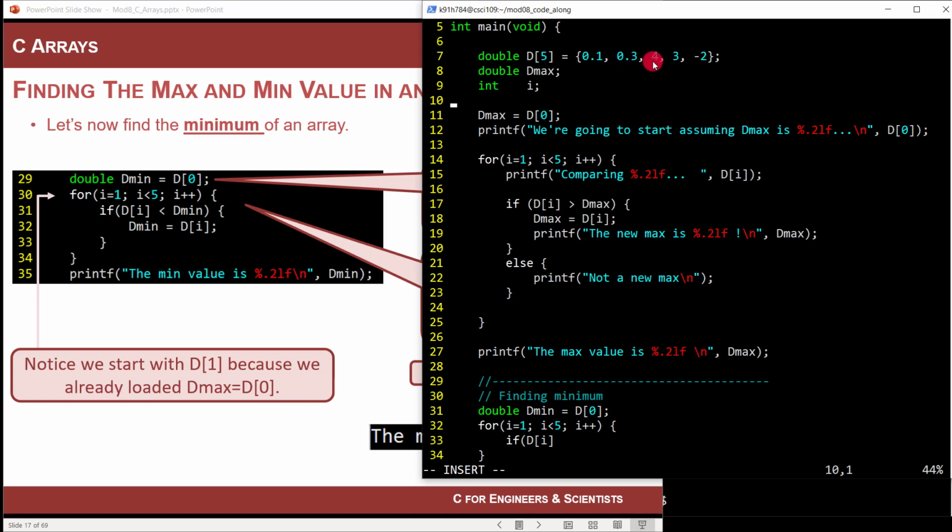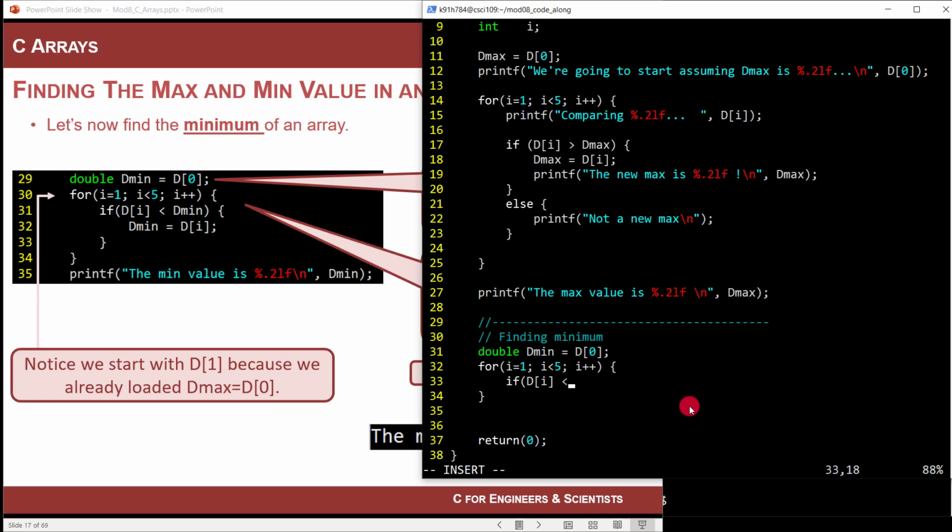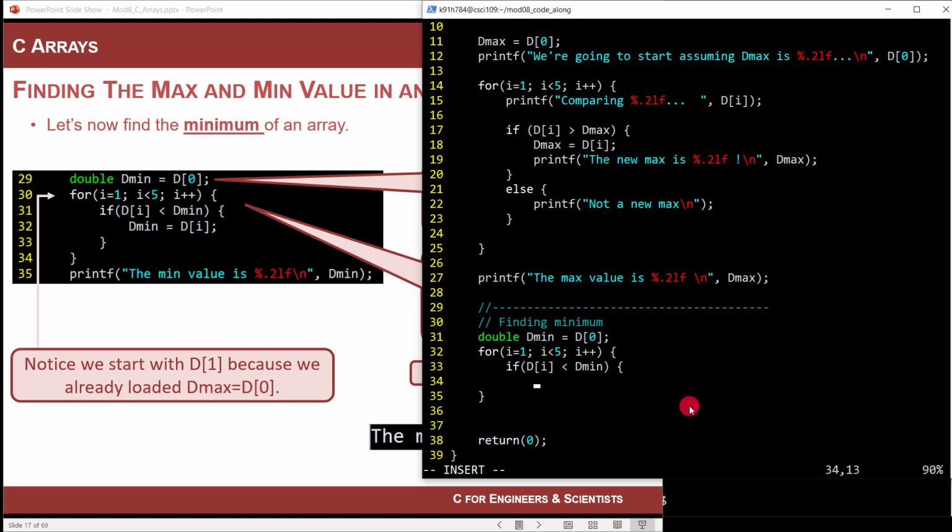Is 4 less than it? Oh, it's not? Don't update it. Is 3 less? No, don't update it. Is -2? Yes, update it. So I come down here and that's the difference in the logic. So I say if di is less than dmin, then you know what I'm going to do? I'm going to go ahead and update it with dmin equals di.